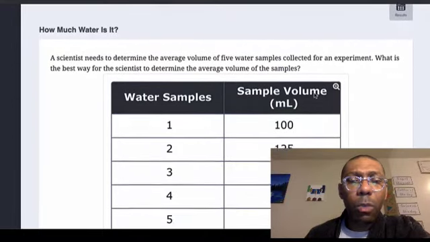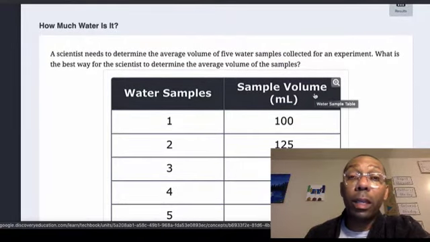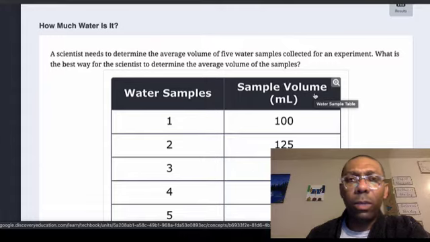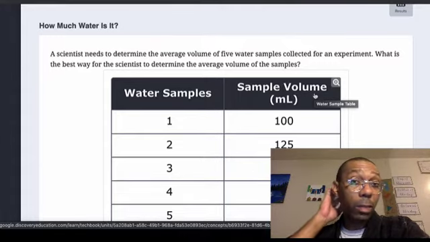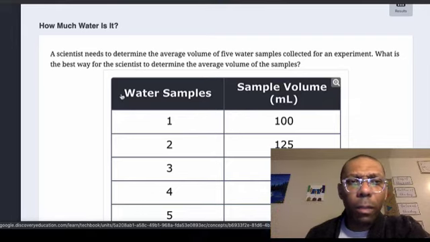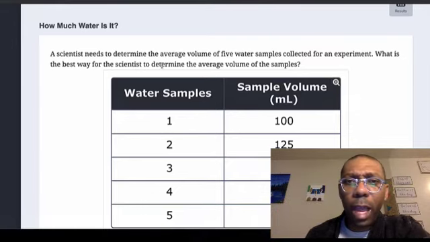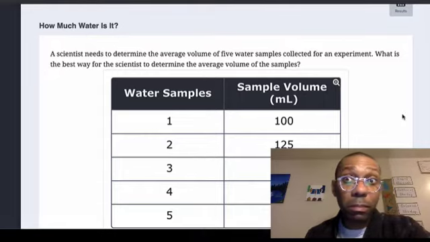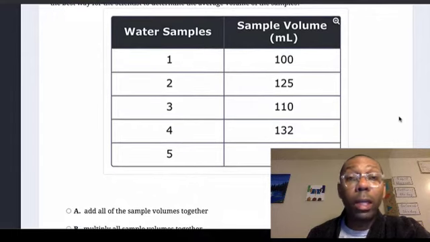And then here, how much water is it? You may remember from my pre-assessment, I asked more of a science experiment type question about the plants. So this is one of those. So it may not necessarily be about atoms, but it could be a way that we're going to develop your scientific thinking. It says a scientist needs to determine the average volume of 5 water samples collected for an experiment. What is the best way for the scientist to determine the average volume of the samples? Well, this is a fair question. Do you know how to calculate average?